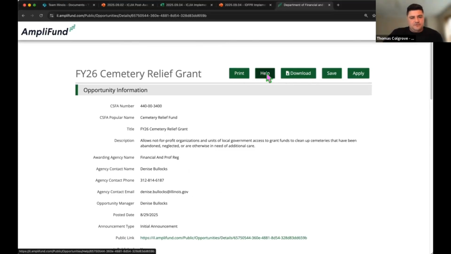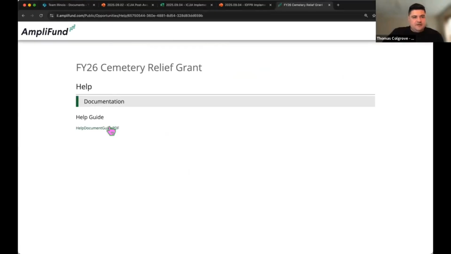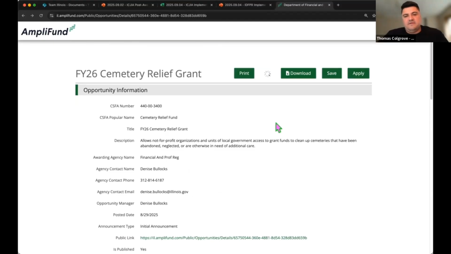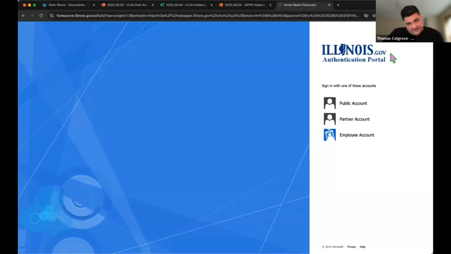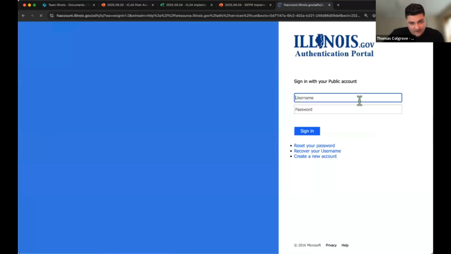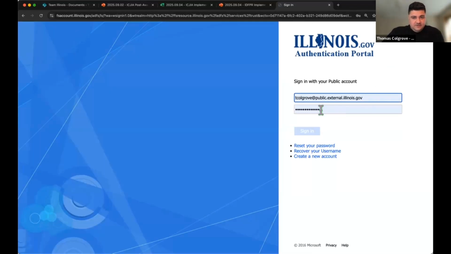And you could also come over to help if you wanted to get a help document. But really the documents that you will be receiving for the specific processes are probably your best bet for making sure that you're ready to go for this particular program. Once you've reviewed all of the opportunity details and you're ready to go ahead and select apply, it's going to take you to that Illinois authentication portal. This is why you would need the GATA Grantee portal account so that you can log in through your public option here using your public.external.illinois.gov account.